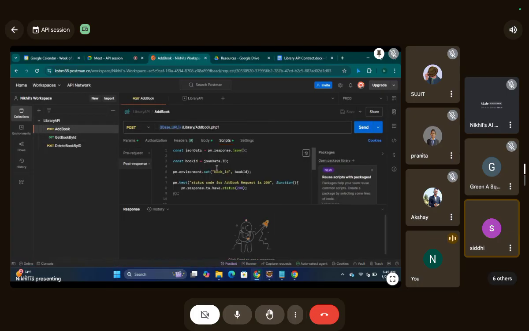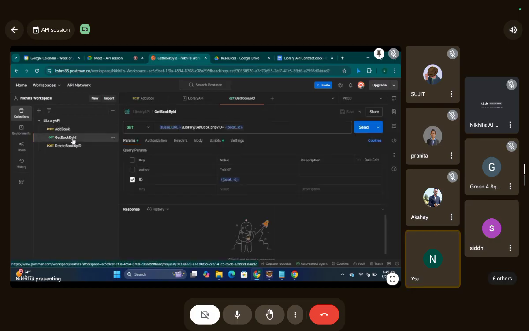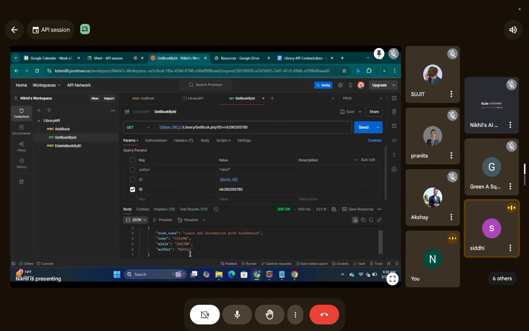Do you see the add book request? Yes. I'm going to send this request. See, this is the ID generated. Okay, copy this ID, go to get book, use this ID in get book, hit this request. Is this the same book we are looking for? So, what's your doubt?